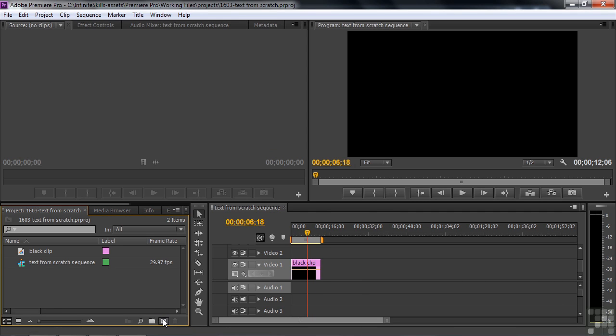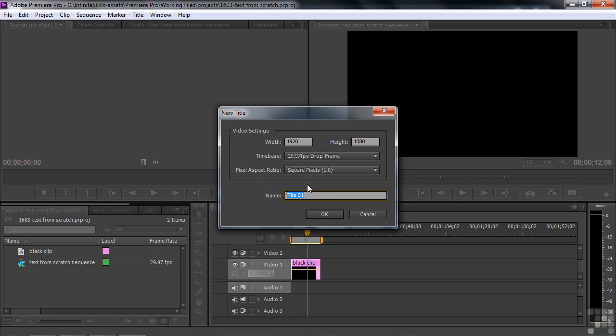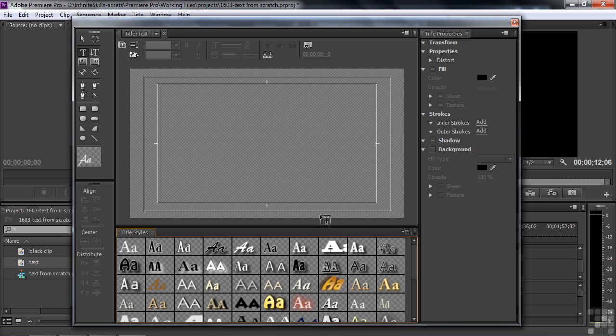Go down here to the New Item button, click on Title. That opens up this dialog box. We can name it what we want. We'll call it Text, and click OK. And that opens up the titler.